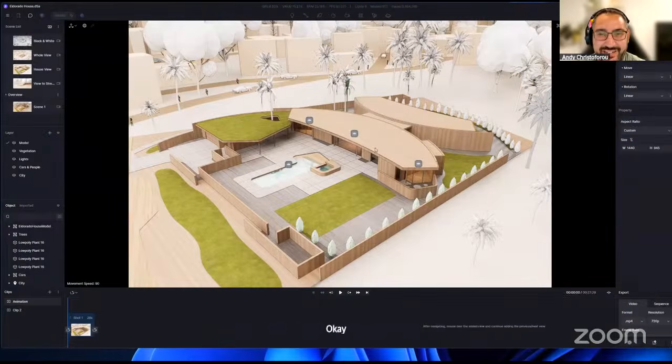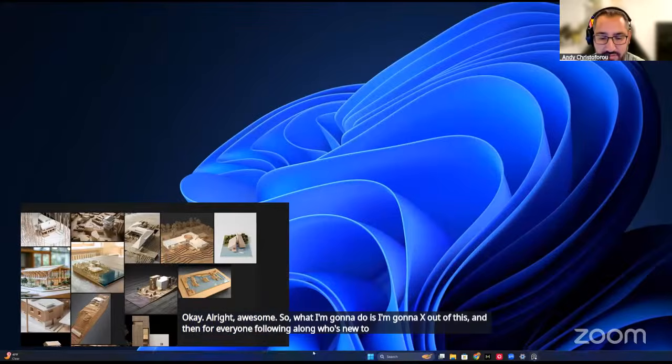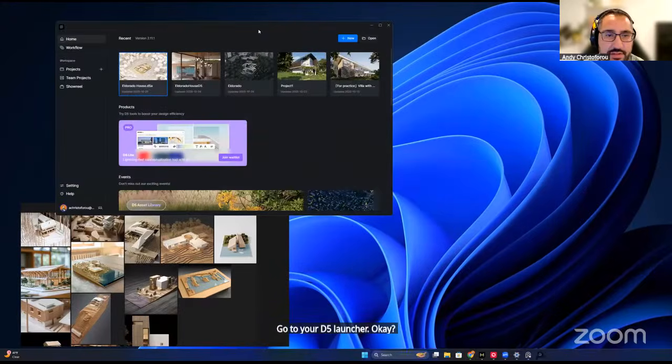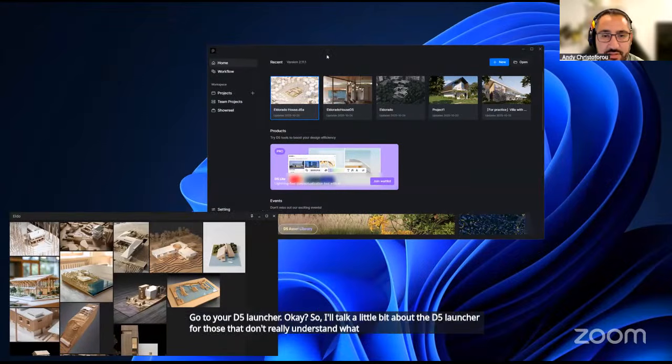Okay, all right, awesome. So what I'm going to do is X out of this, and then for everyone following along who's new to D5 and wants to follow along, go to your D5 launcher. I'll talk a little bit about the D5 launcher for those that don't really understand what this is, especially if you're new to this.